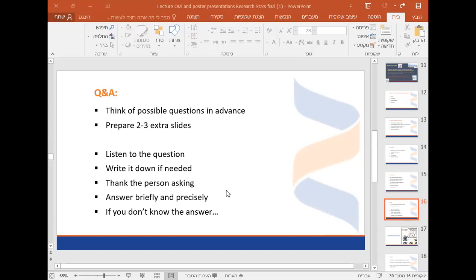Like we talked about before, Chovav, if you make a smaller table, then maybe the full table can come in those extra 2 to 3 slides. If someone asks you specifically about something, you can show them the results.